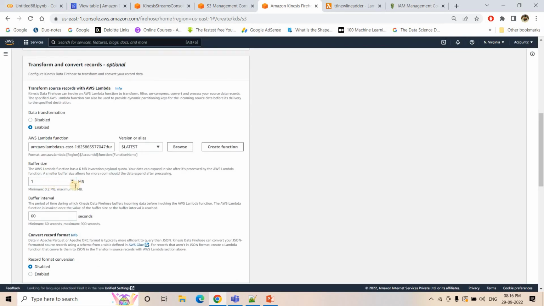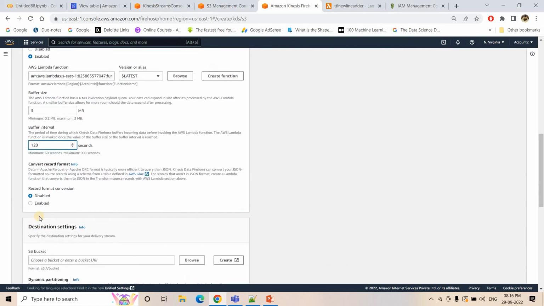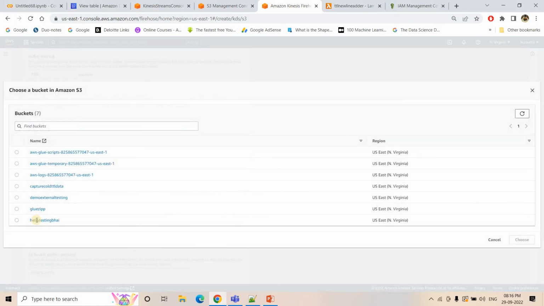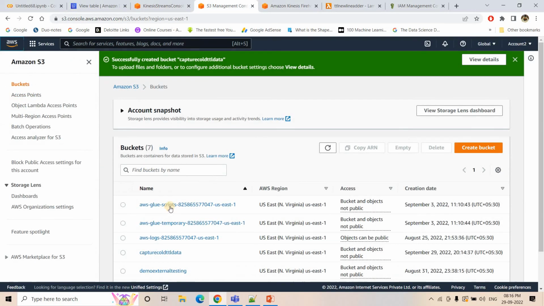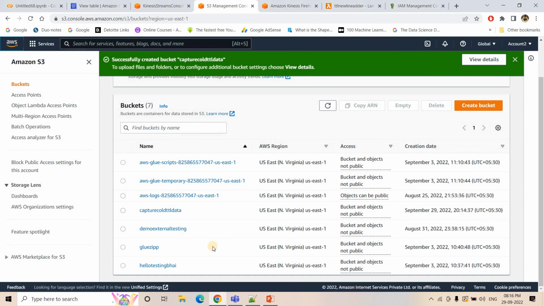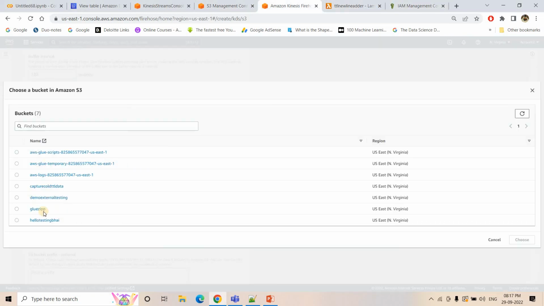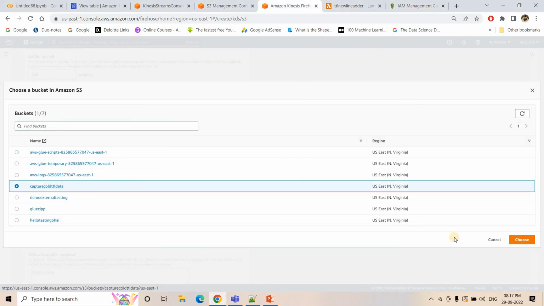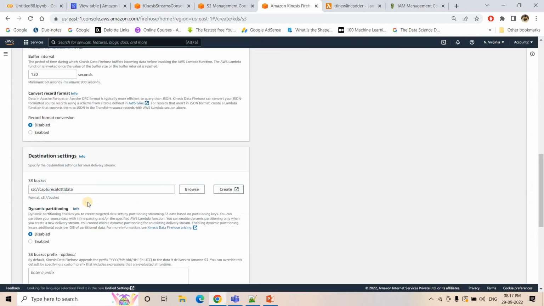Okay, and buffer is 1 MB, 60 seconds is fine, maybe I can put this as 3 MB, and here instead of 60 seconds I can put 120 seconds. Okay, destination S3 I will choose that one what I created just now as S3 location. Okay, so just now what I created is captured old data, right? That is that one I will choose. So here capture old data, so I will choose that.